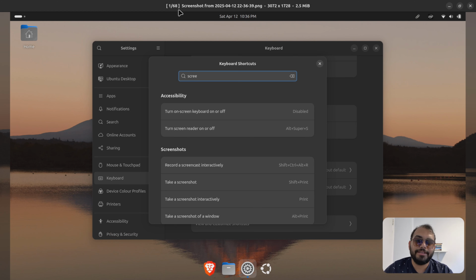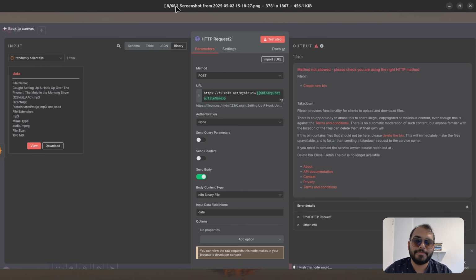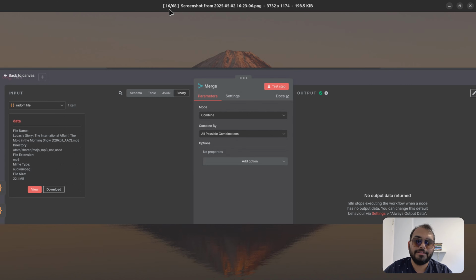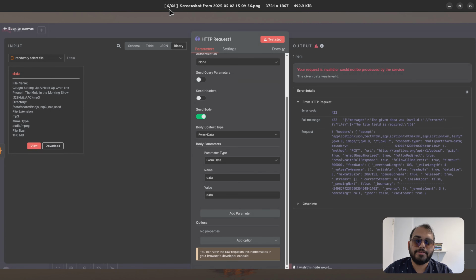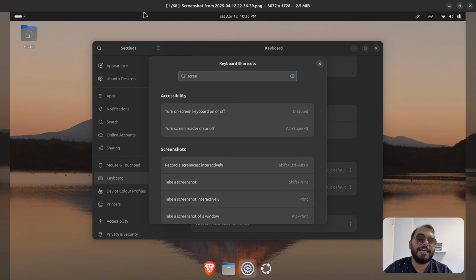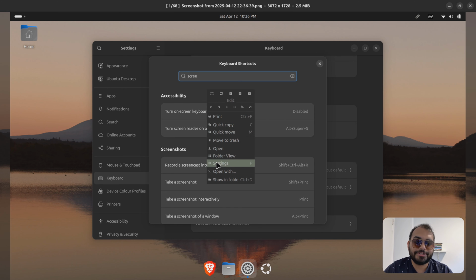Now look at the number here at top. How fast it can switch images. You can see that. I have not seen any other image viewer working this fast. It's great. Plus it has a lot of customization here.